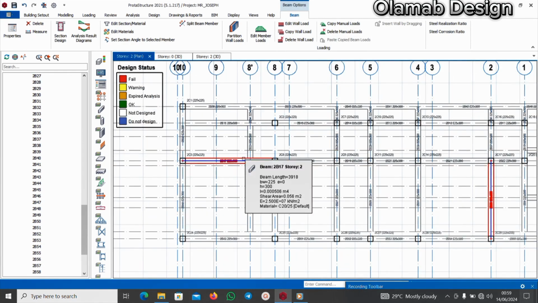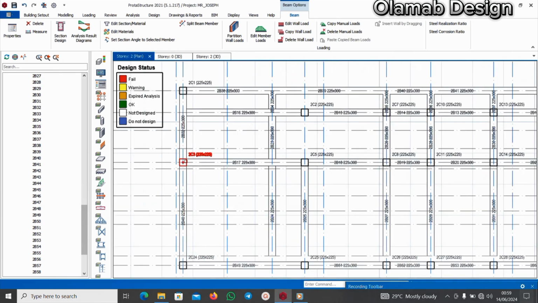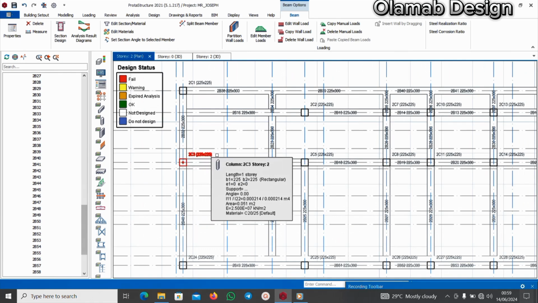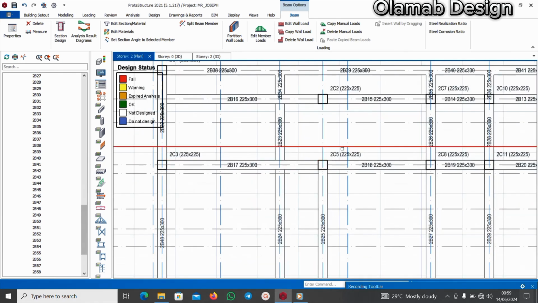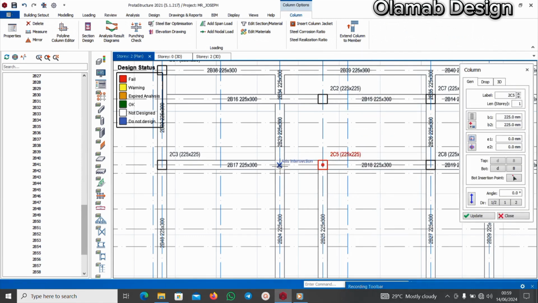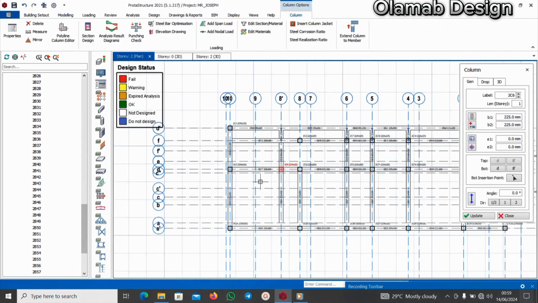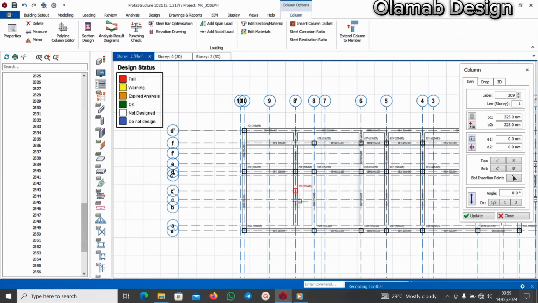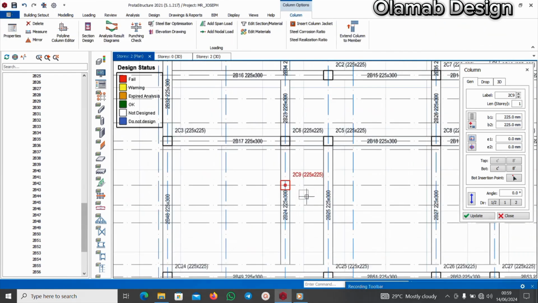Then I will delete some columns. Let me see. I will maintain this column, and I will select this one and hit on properties. I need a column at this point, and I need a column at C1. I need a column here. I need one column here.